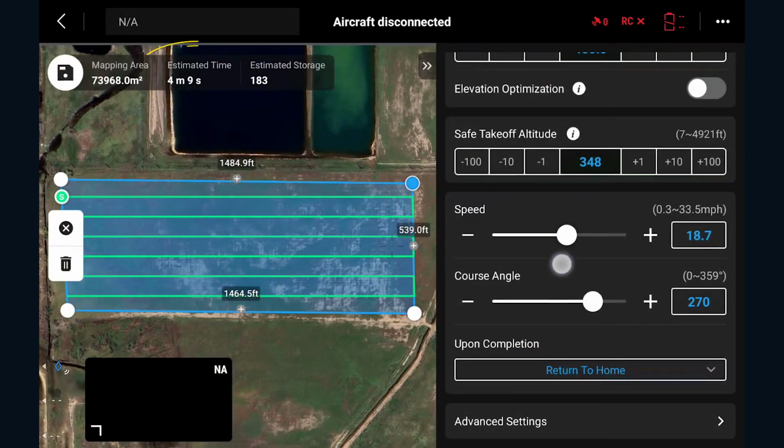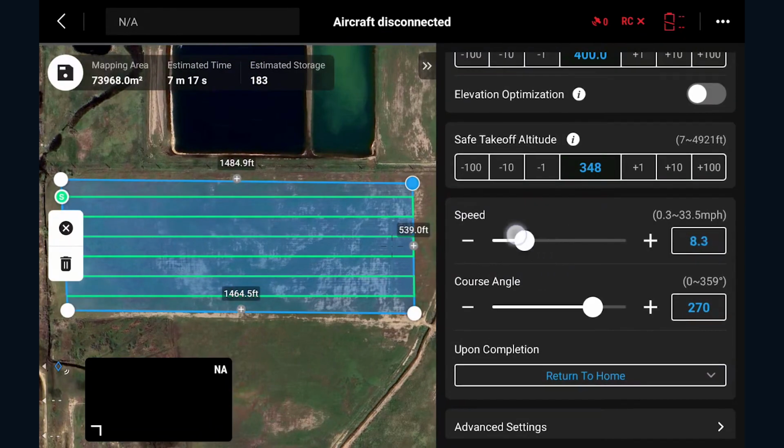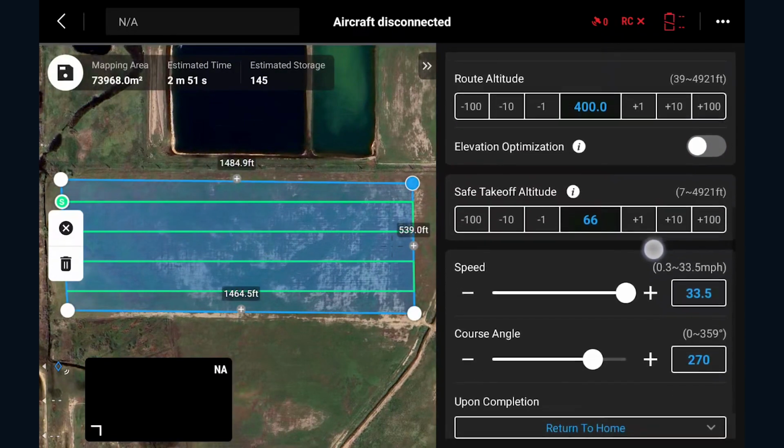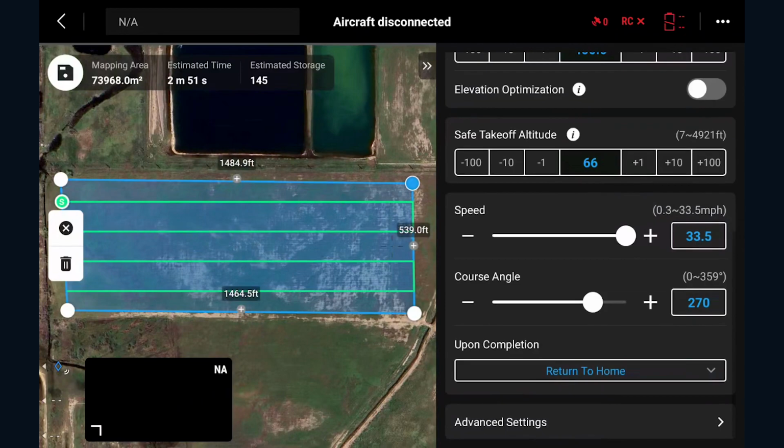If you are under the 10-minute mark, the easiest way to lengthen your flight is to adjust the speed setting in the mission settings. Next, make sure to toggle elevation optimization off. This will cause the drone to take some photos at the end of the flight that are not needed for the Propeller's PPK processing. You can adjust the route your drone will fly by moving the course angle slider bar.